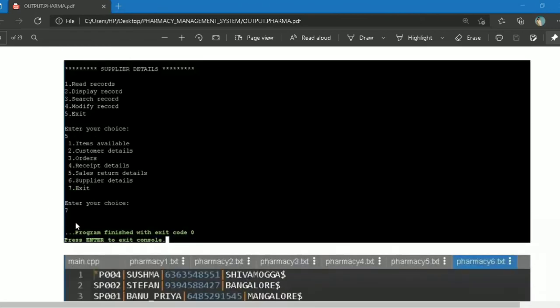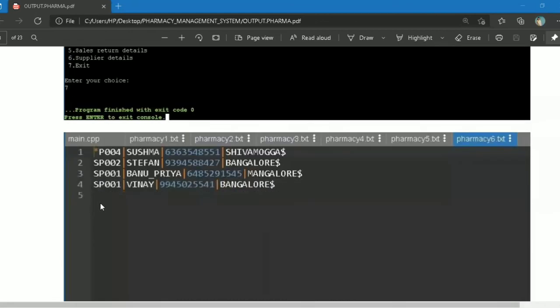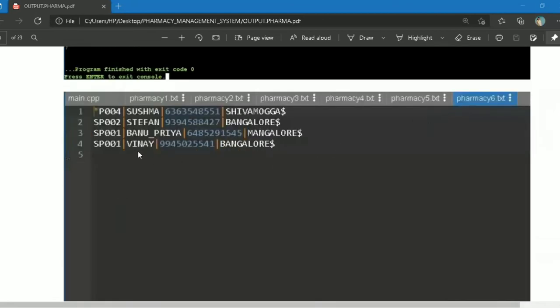So that's it. Now the user enters 7 in order to exit from the whole main function. Here the pharmacy6.txt contains all the records which I have entered, where the star represents the deleted record and also the modified record.